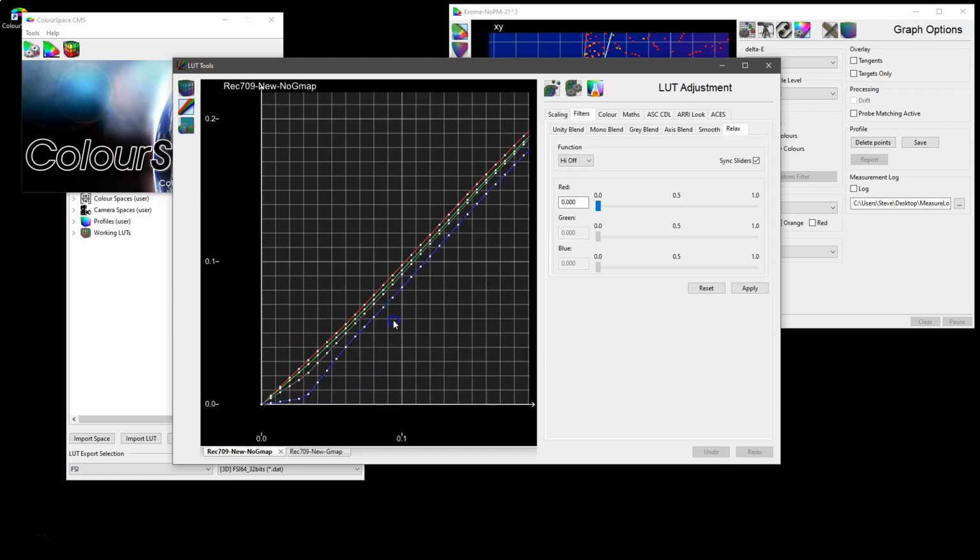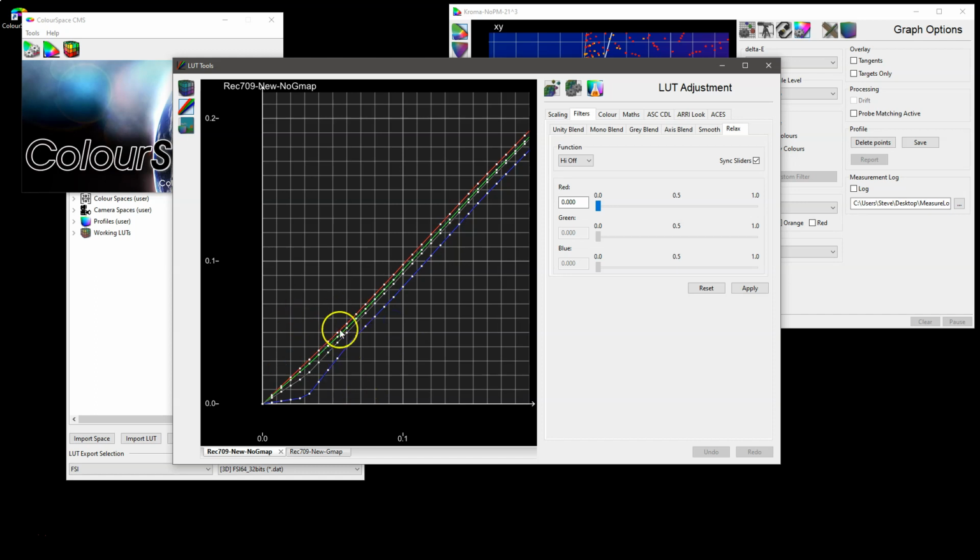So what we may want to do is say, for the very lower portion of this, up to about 0.1, we're going to apply a relax filter. We're going to sync the sliders, and then we can say that the low will turn on at 0, because we want it to come on here, and then turn off at about 0.1. Again just roughly, and apply. And there you can see that now it has effectively just smoothed out what's happening in the shadows.